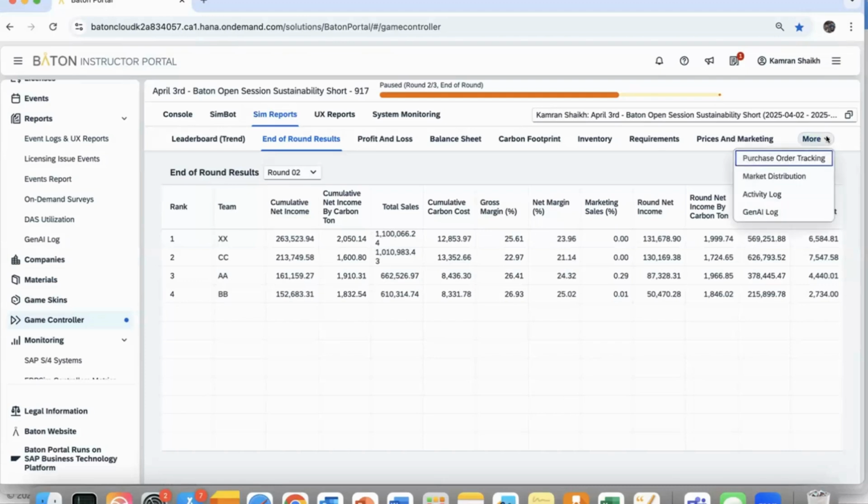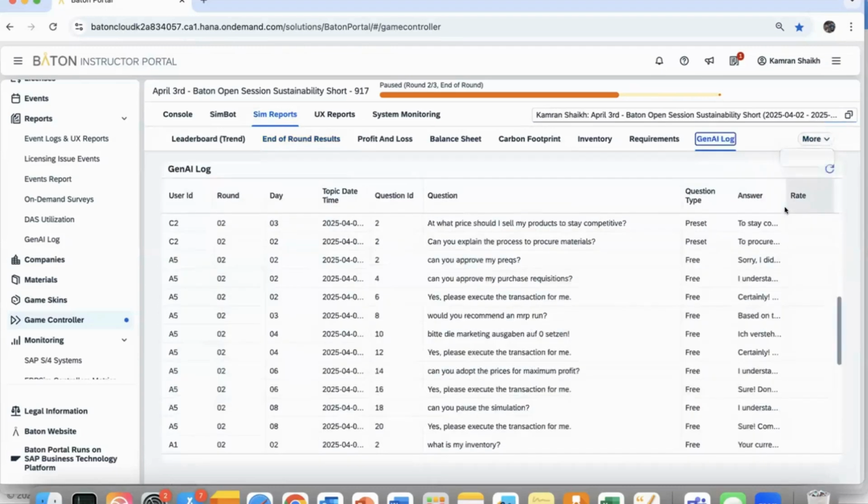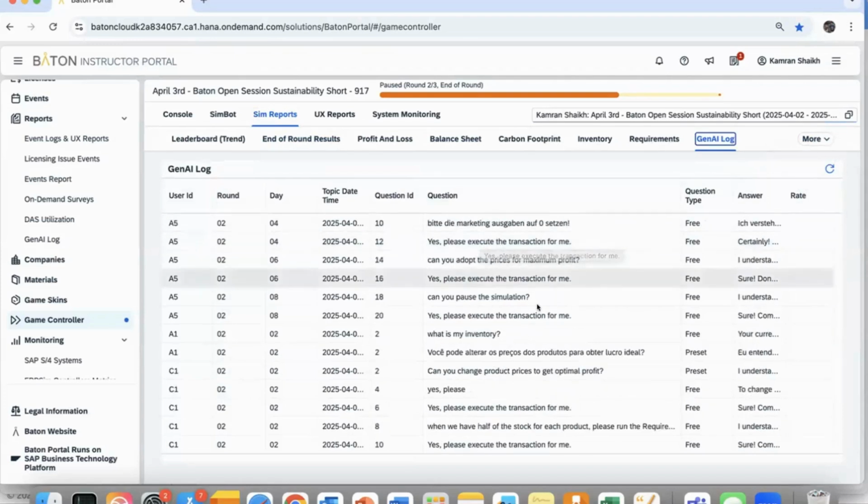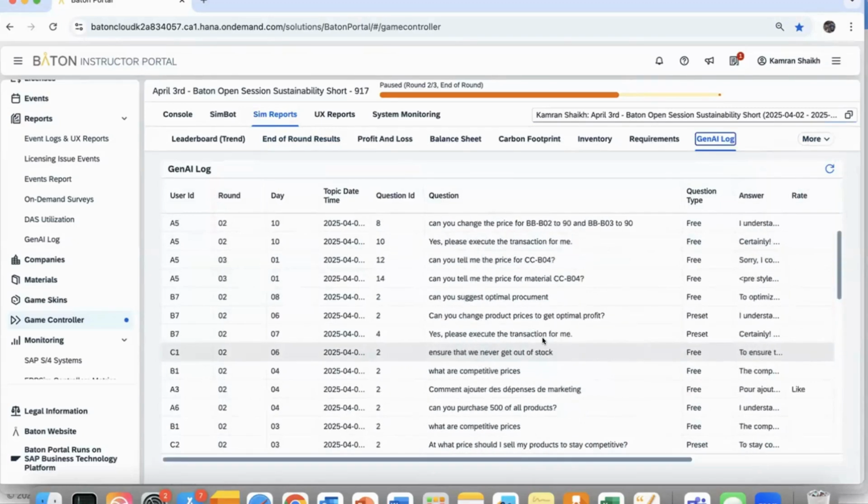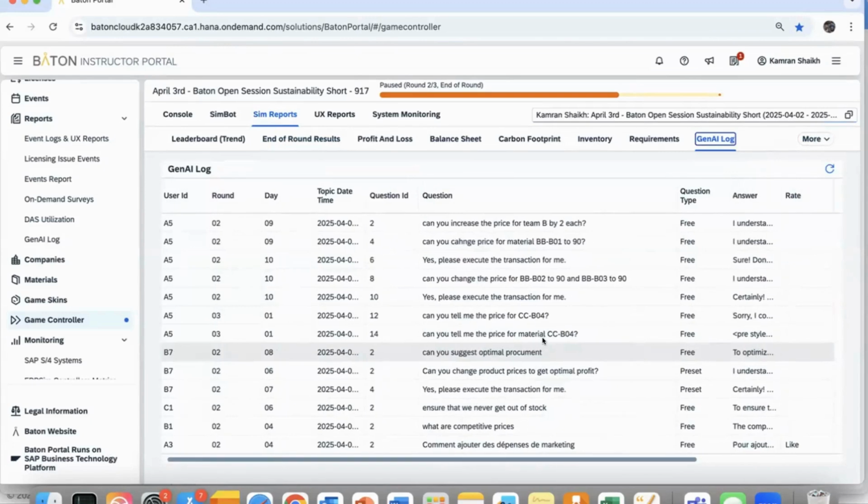We've included a log for the GenAI under More, if you have a small screen like me. You can click on GenAI log, and it'll open up all the queries that were prompted by your users and participants during the simulation session. So I have a record of everything that was happening. If I scrolled through, I could probably find Philip's pausing of the game. That would be good to know. But all my questions are logged here.